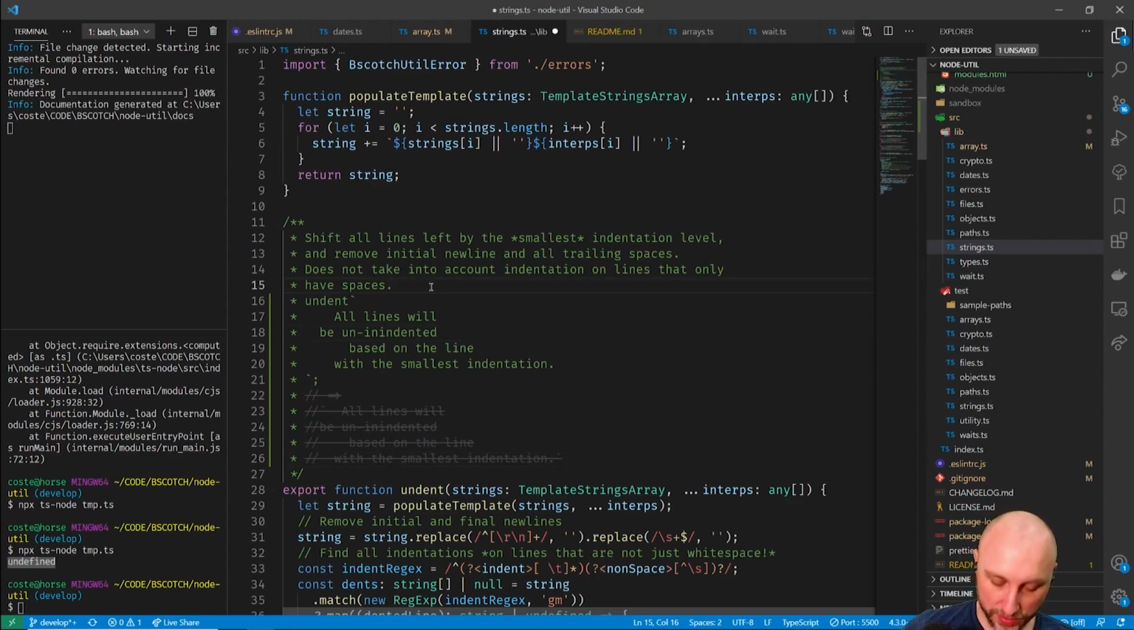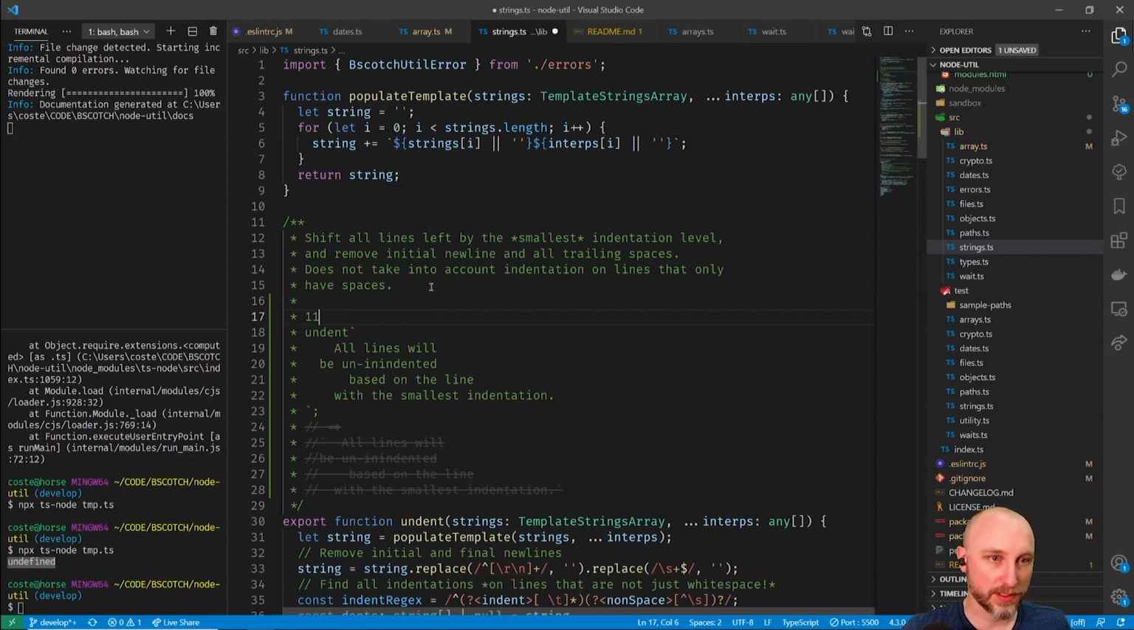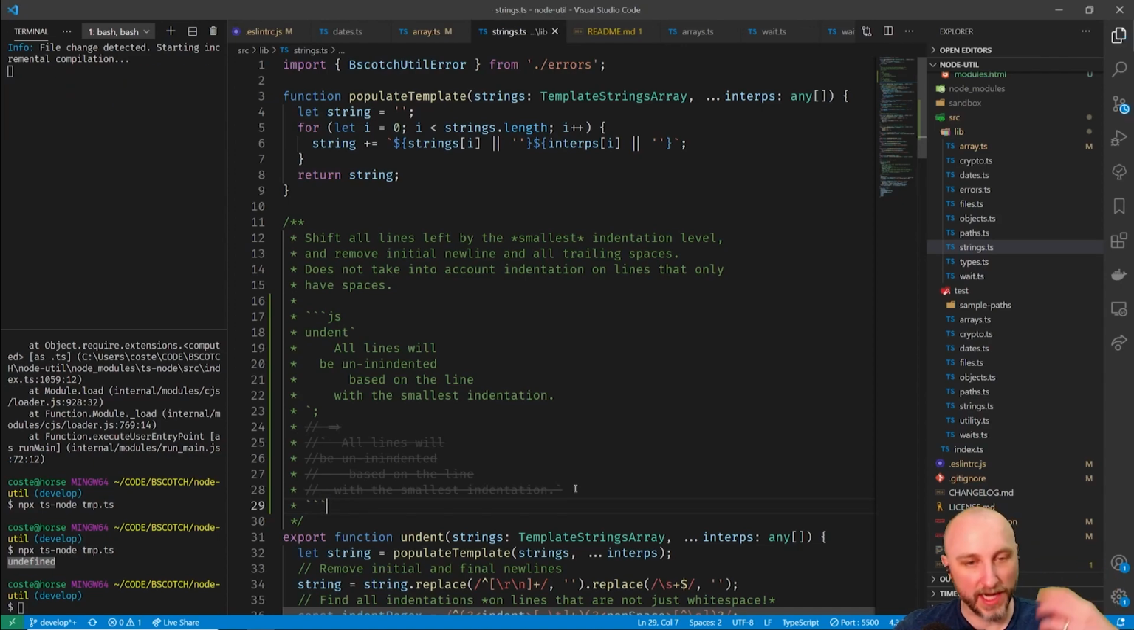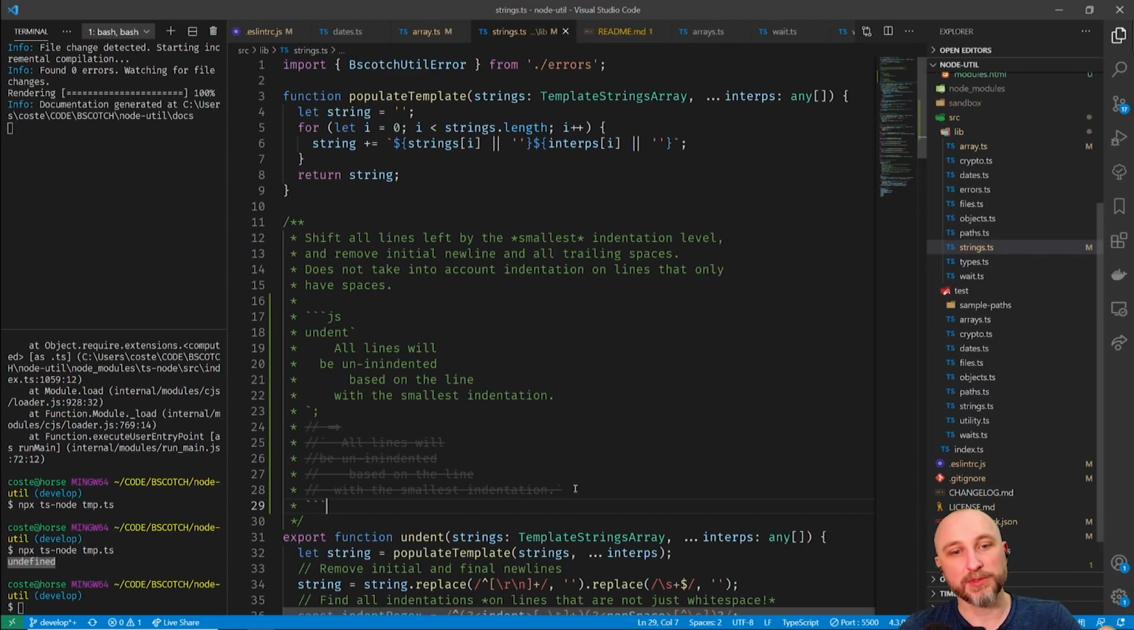Okay, but this is a code block, so let's mark that off. JS. These are comments that are supposed to show up inside the code block. So let's mark that off. Okay, so that's the idea of migrating the README documentation into the actual code documentation.